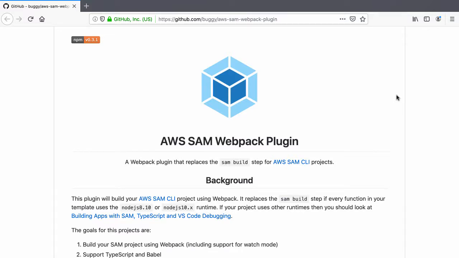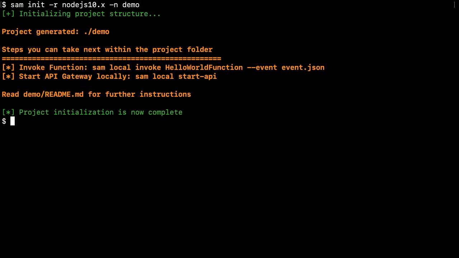In this video, I'm going to show you how to build a SAM TypeScript project using the aws-sam-webpack plugin. I'll start by creating a new SAM project using the sam init command with -r nodejs10.x to set the runtime to Node.js 10, and -n demo to create it in a new folder called demo. Once the project has been created, I'll open that up in Visual Studio Code.